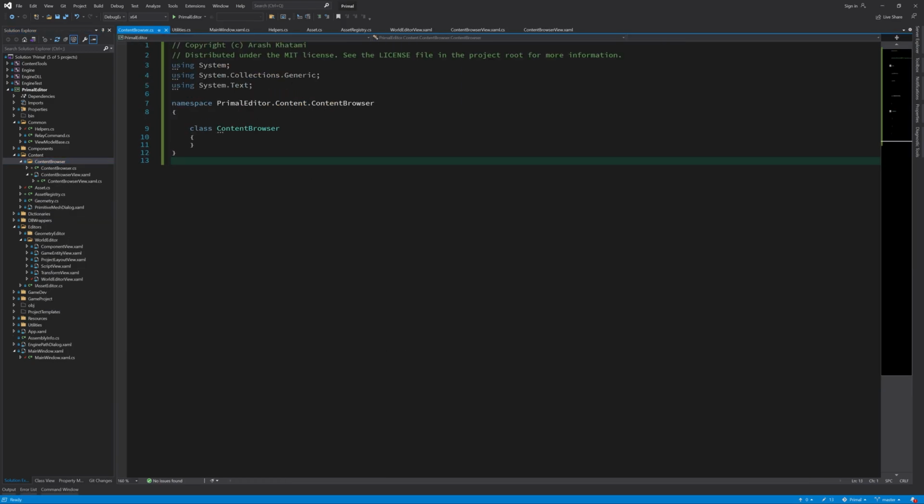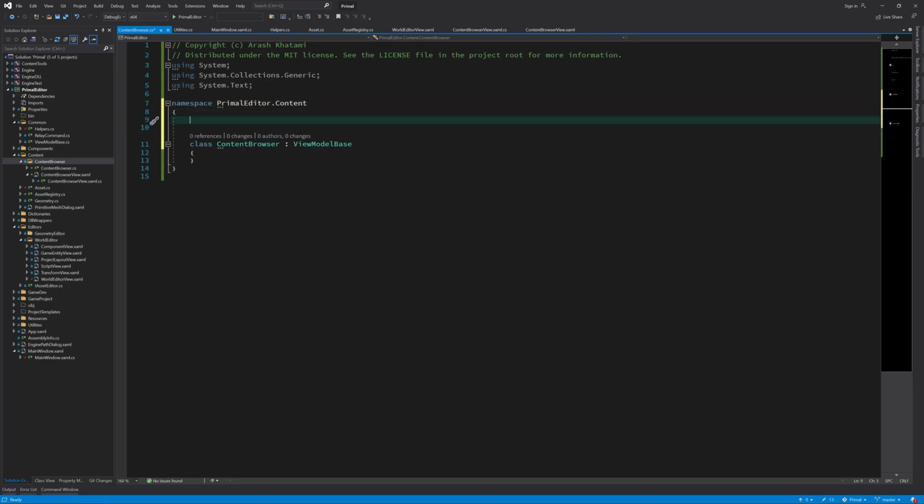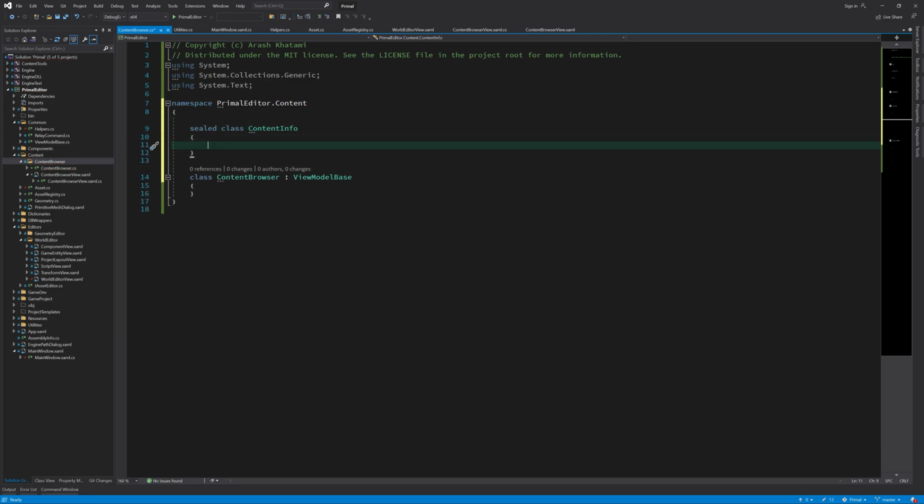Let's start by adding a new class for the content browser and inherit from ViewModel base, since this is a ViewModel. Similar to the asset registry, we need a class that holds information about files and directories in the content folder. Because this could be a file or directory, I'm going to call it ContentInfo. I'd rather call it FileInfo, but that one is already taken and I don't want to specify the namespace every time we want to use it.